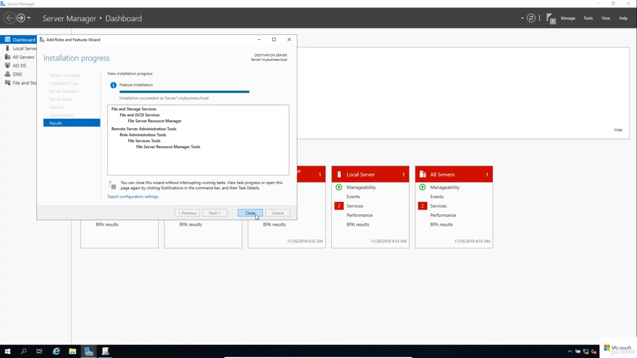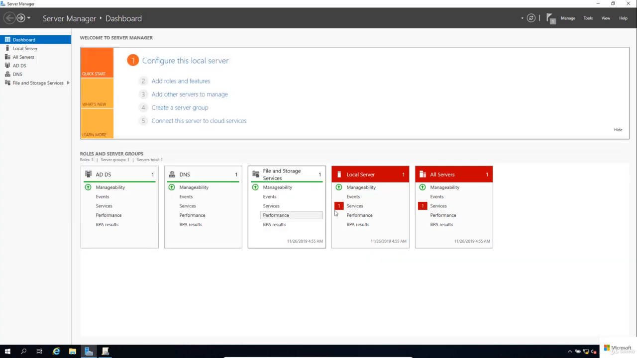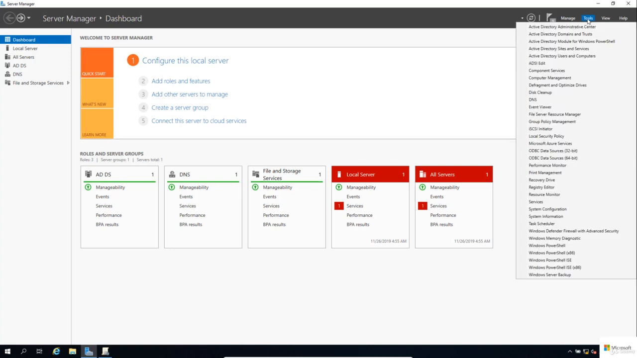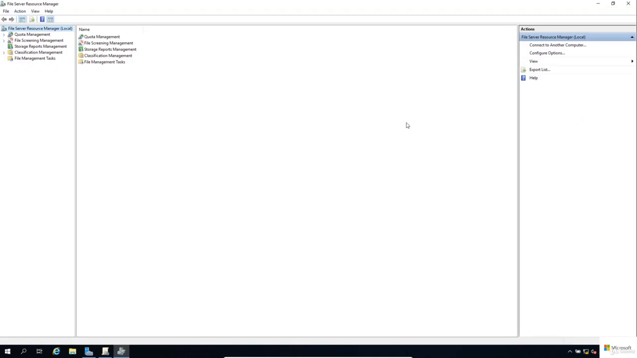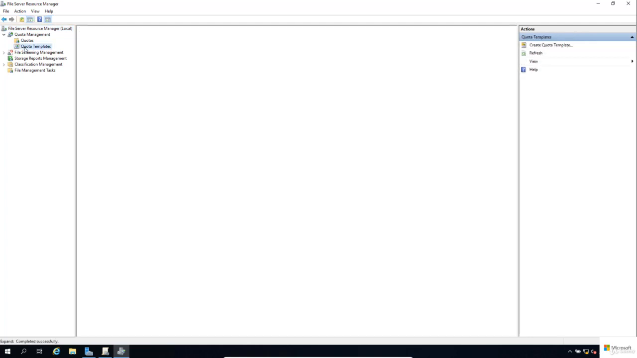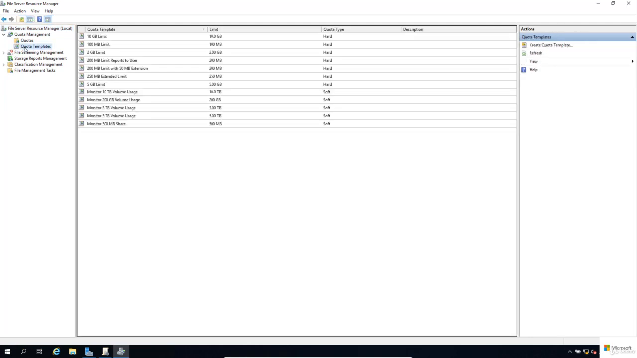Okay, now let's create the usage quota for each user in the Domain Users folder. Click Tools and select File Server Resource Manager. Click on Quota Management. Initially, we're going to create a quota template that will be applied to the Domain Users folder. So click on Quota Templates. Notice that there are already some predefined quota templates.